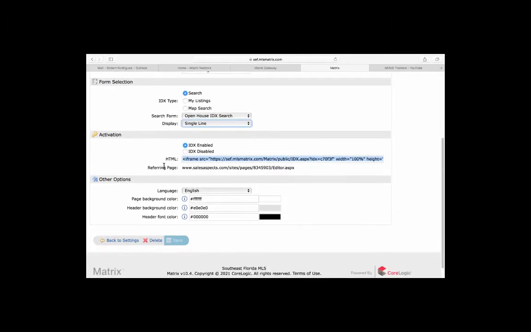It is going to be a general search, okay? It's going to include open house searches as well, and we're going to display properties in a single line view or a detailed view. Single line view is the better one. You're going to enable the IDX, and then you're going to come here and you're going to save it. Okay? The IDX will be in English.